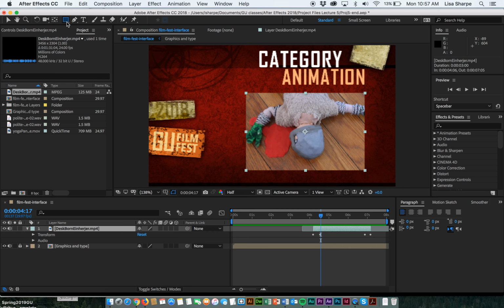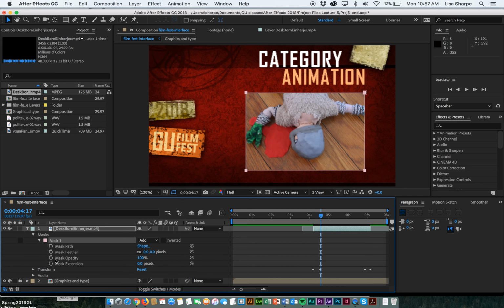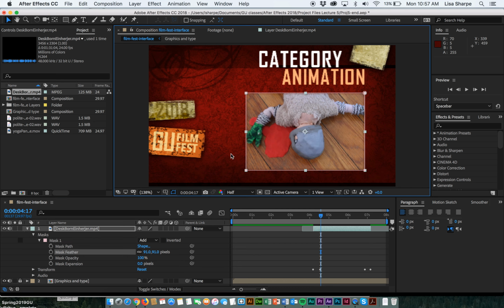Okay, so there we go. Sorry, double click on the square tool. And there's the mask. So look at what we have here, mask one. So the mask has its own set of properties, opacity, feather, etc. So we're going to change the feather. See, it's locked on both the X and Y dimensions, and I'm going to feather it around 90 pixels. So let that render there.